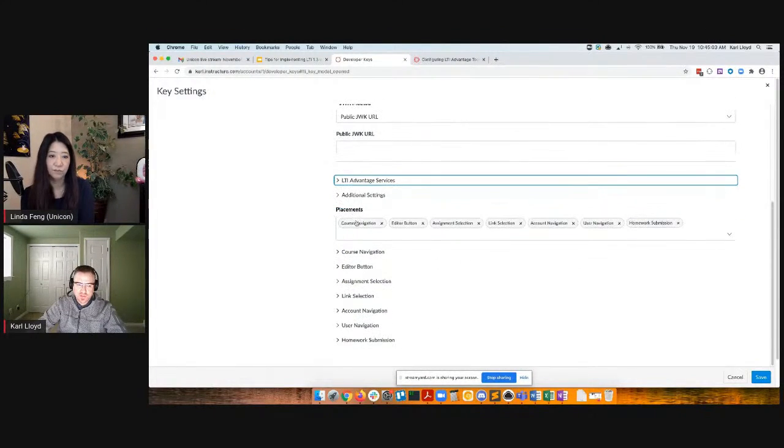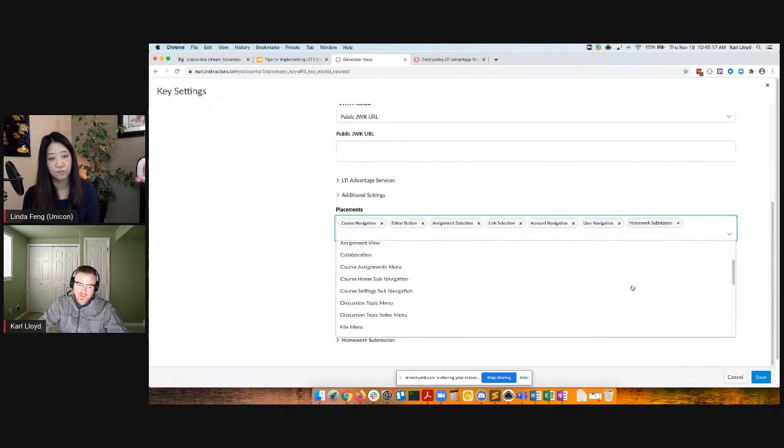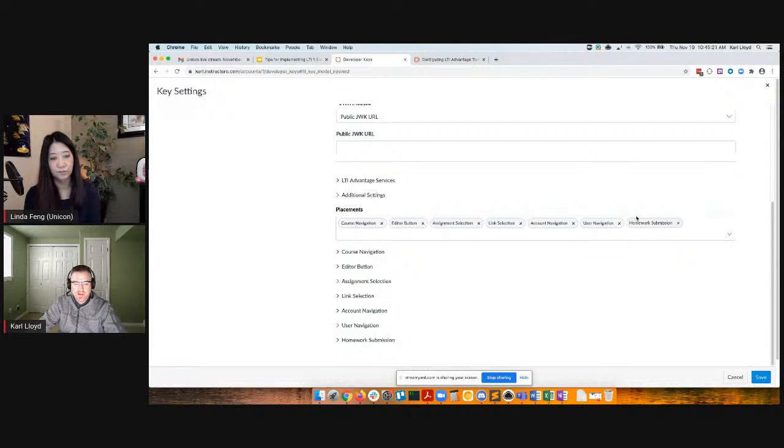And then lastly, in Canvas, there are placements. Canvas has a whole number of placements inside the system where a tool can be surfaced to be part of the user experience inside of Canvas. These can be managed right here, and there's a whole list of them, so I'm not going to go into that. That's something a little bit unique to Canvas, because we've added LTI to almost most user experiences in Canvas. So that's just something to be aware of.